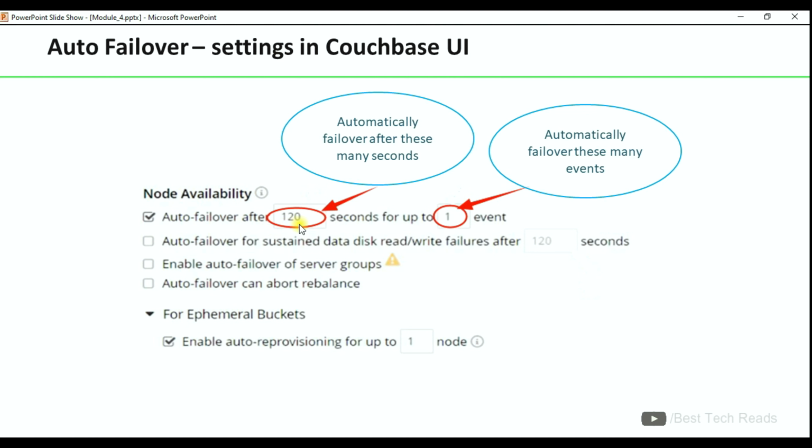Setting this value too low is also not a good option, because there might be a network glitch, and if you set it to a very low value, it will trigger a failover. Setting it to a very high value is also not recommended. You have to think and set this value as per your environment needs. In the screenshot, we have set it to 120 seconds. If the cluster manager fails to get a response from a node continuously for 120 seconds, it will trigger the auto failover.